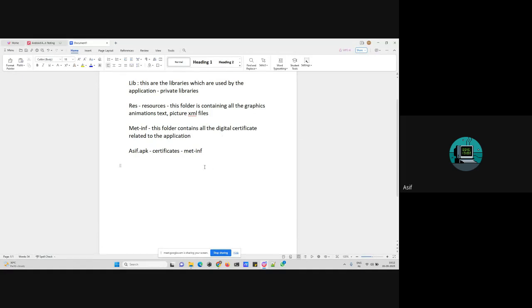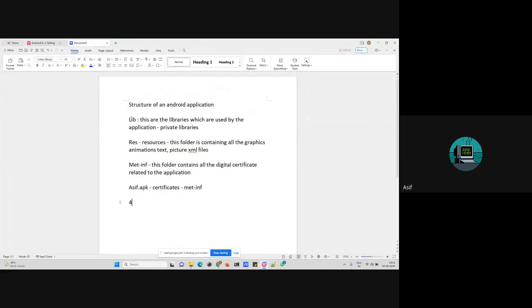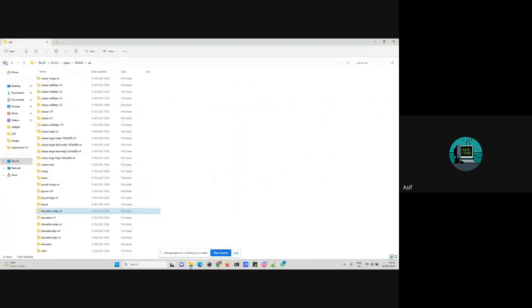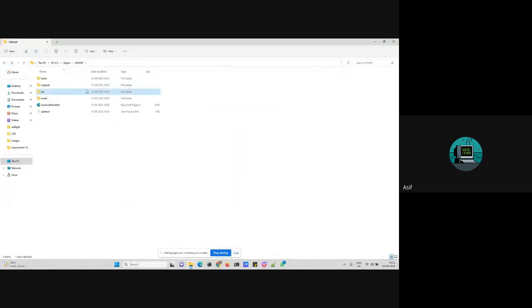Now the next thing, the fourth thing, is basically, let me give the numbering also so you could get it. Number one was this, number two is this one, number three, and number four. Now the next thing is smali. You could see there is a folder named smali. Every application will have this smali because this is basically the machine instructions. We have discussed what machine instructions are.